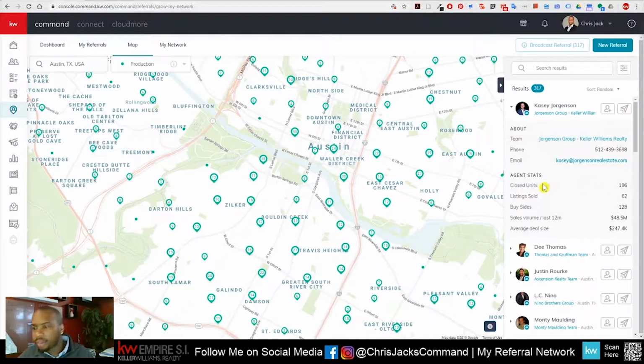You click the arrow, you can see what they've done all time, and then in the last 12 months, this is what they've produced for themselves. The average deal size is this, so they are really cranking out here.